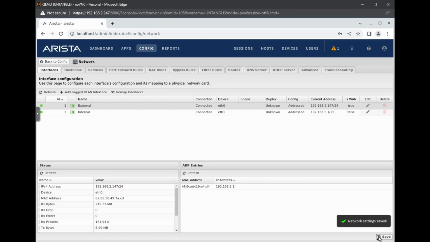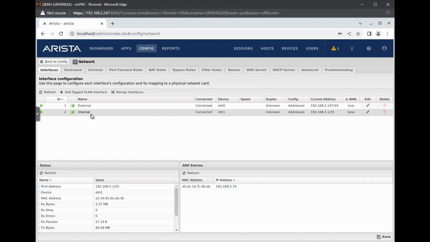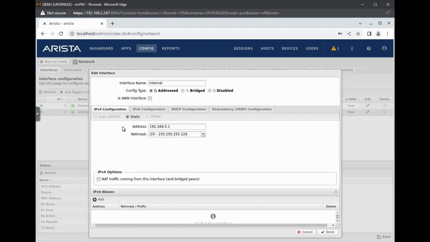The next step is setting up the local area network interface. In your case, you're going to select the internal labeled interface and click the little pencil button for edit. You don't really have a choice. You have to leave it at static.